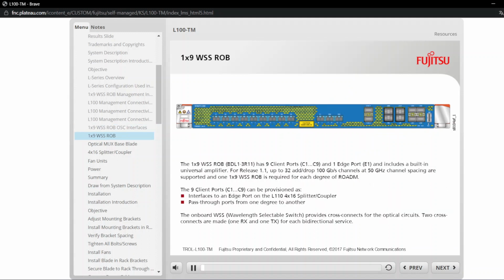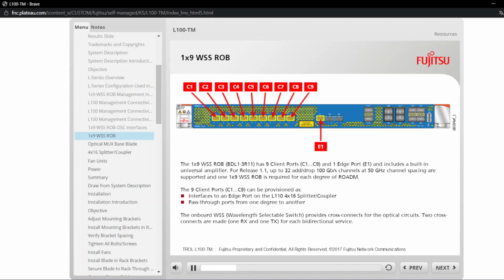The 1x9 WSS, ROB, BDL1-3R11, has 9 client ports, C1 through C9, and 1 edge port, E1, and includes a built-in universal amplifier. For Release 1.1, up to 32 add-drop, 100 gigabits per second channels at 50 GHz channel spacing are supported, and a 1x9 WSS, ROB, is required for each degree of ROADM.